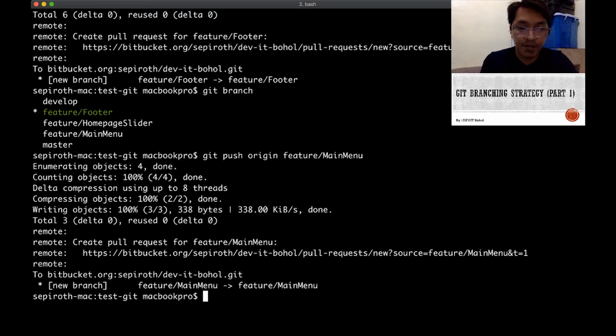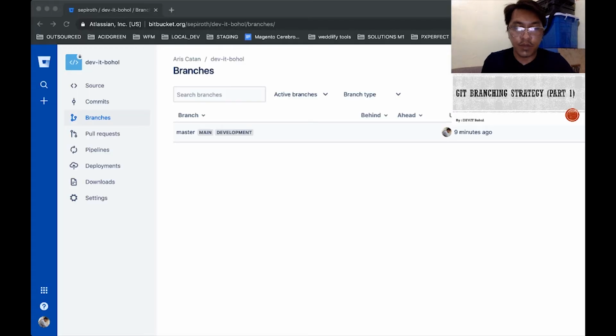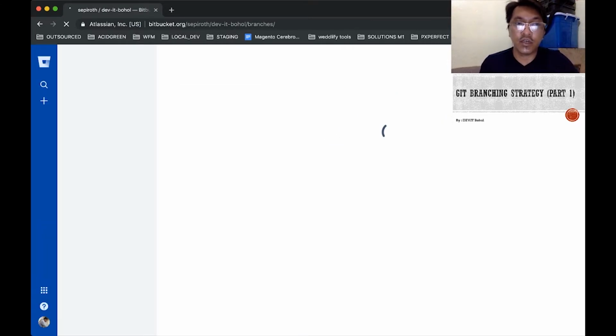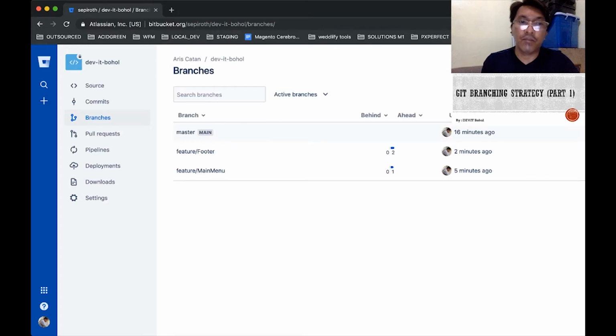So let's say, for example, that the one who made the main menu tells the team lead, okay, I'm done with this, I want you to check if it's okay. I want to merge this one to master. I want a pull request. So all you have to do is go to Bitbucket. You can utilize the Bitbucket environment. It's very useful when developing projects using Git. All you have to do is create a pull request.